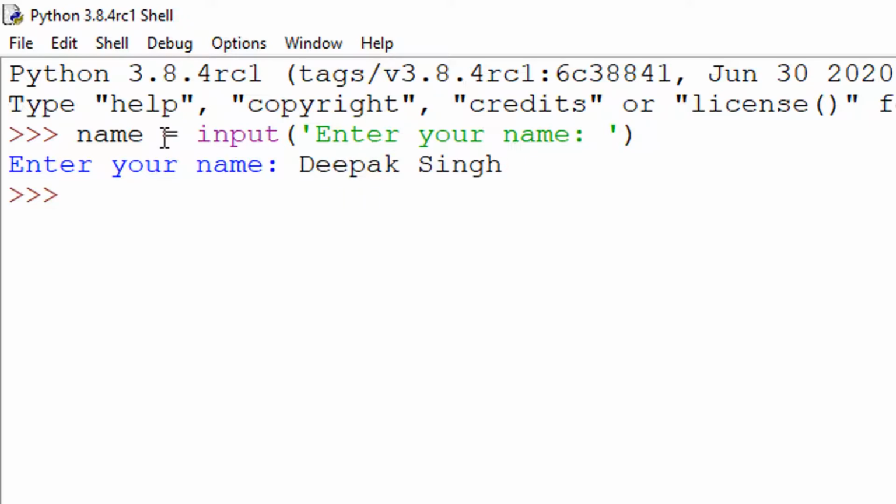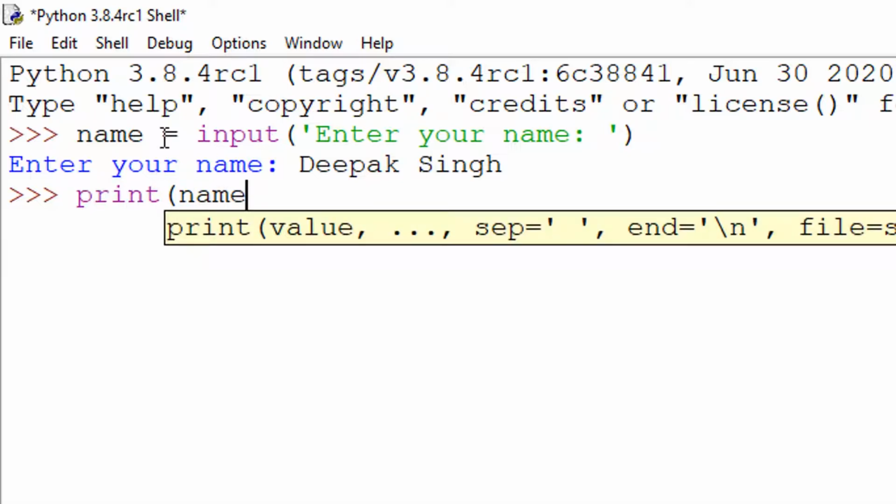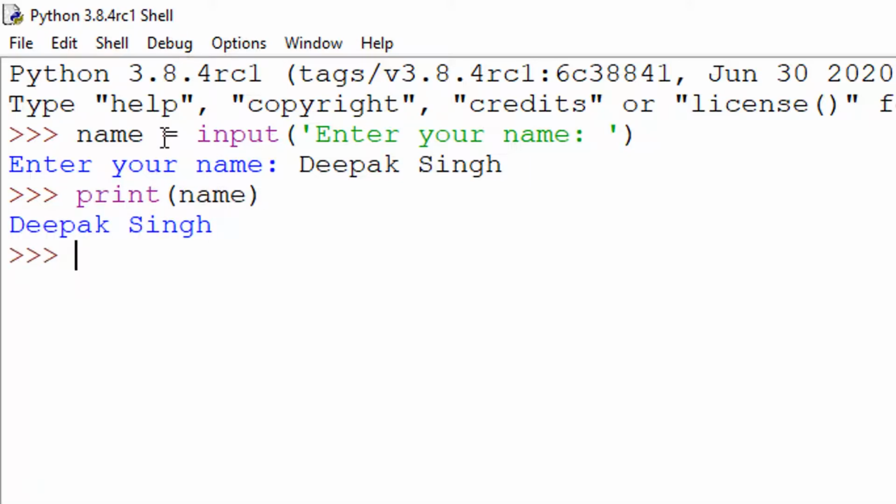When you press enter, the data you typed in, Deepak Singh, is stored in variable name. You can check it, type the variable name inside print function and it is displaying.